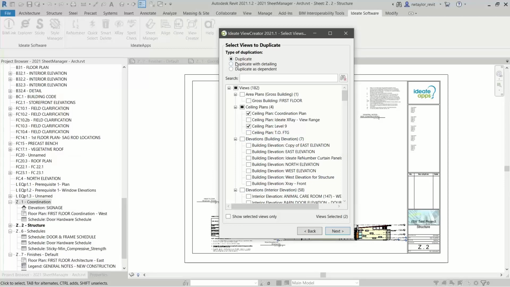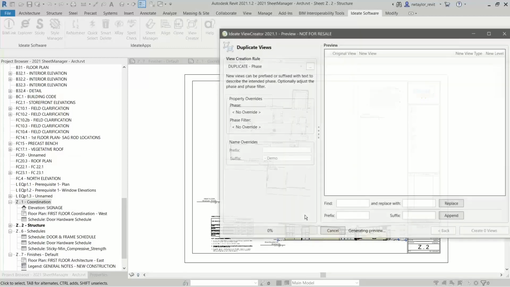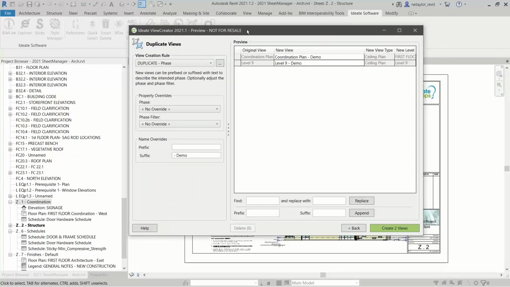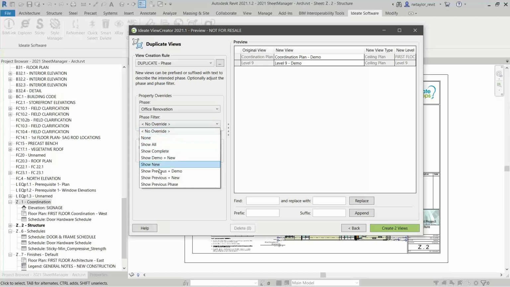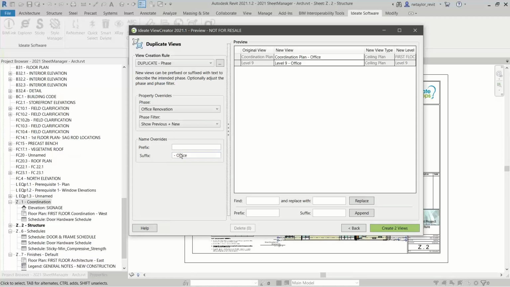So basically you see that I can duplicate, again, duplicate with detailing or duplicate as a dependent. And so what it does is based on that rule, it's giving me some properties here, meaning that the phase rules, I can say that I want this to be office renovation. I want the phase filter to be show previous and new, right? And I want the suffix to be office, and I want the prefix to be, I'm typing this in, RT, let's say. And you'll notice that the names are automatically changing before I actually create those views.